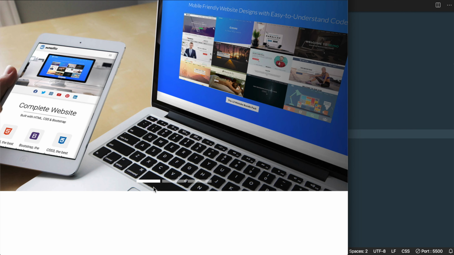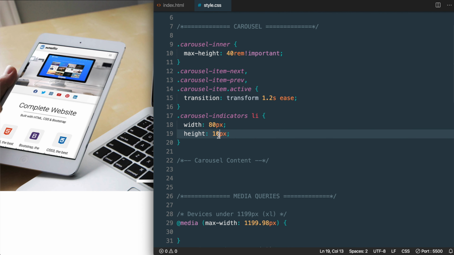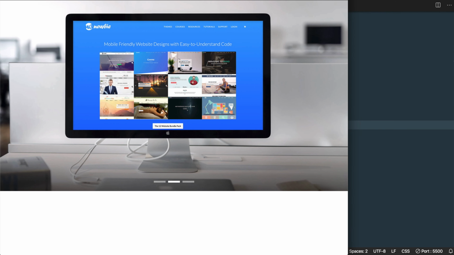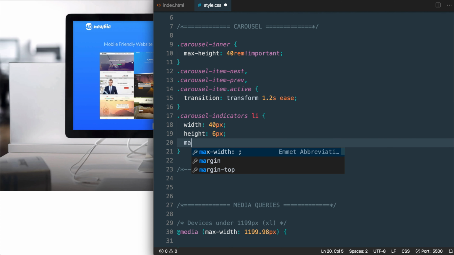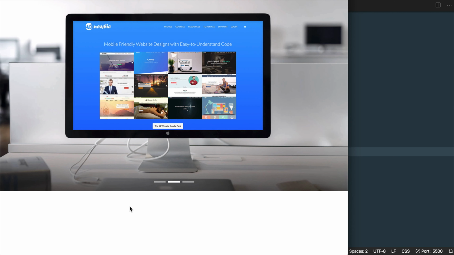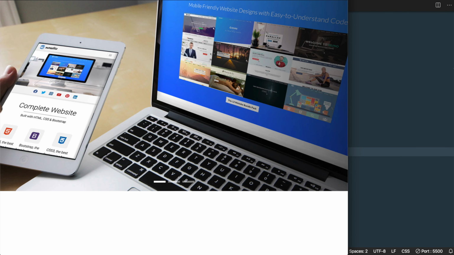So now if we take a look, they're going to be much larger than the finished version. So let's size them down to a height of 6 pixels and a width of 40 pixels. And that's going to look pretty good, except for if we take a look at the finished version, it's going to have a little bit more separation in between them. So let's give them a margin on the right of 4 pixels, and we'll do the same with margin left 4 pixels. And now if we take a look, we'll have it matching up to the finished version other than the content that's on top of our image slider. So let's go ahead and start adding that now.